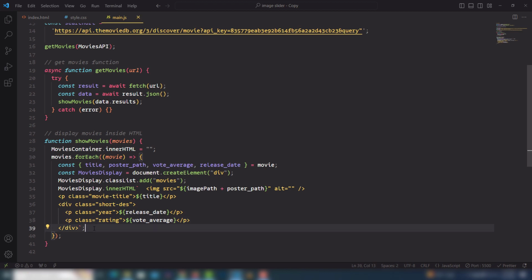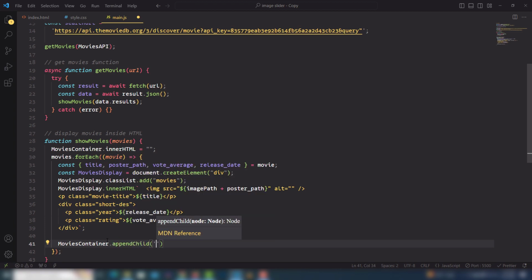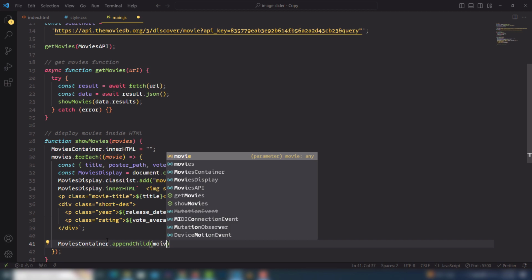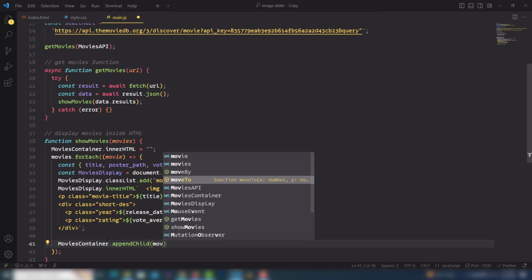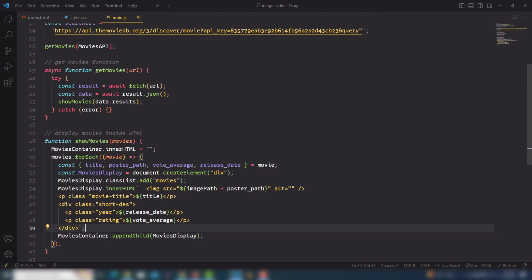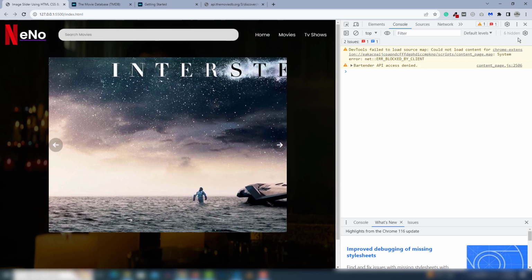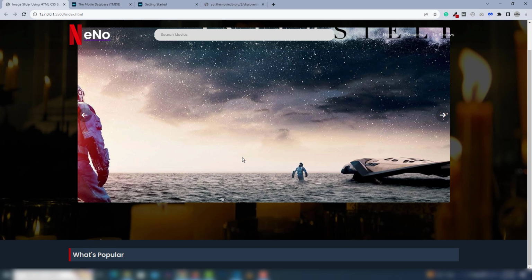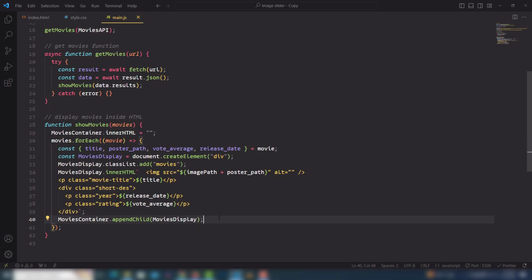After that, you need to call the movies container and use appendChild, and you need to pass the movies display variable. Then you will get the complete movies inside your web page. So let's look at that. No, I can't see the movies right now. In a minute, I'm going to check that.